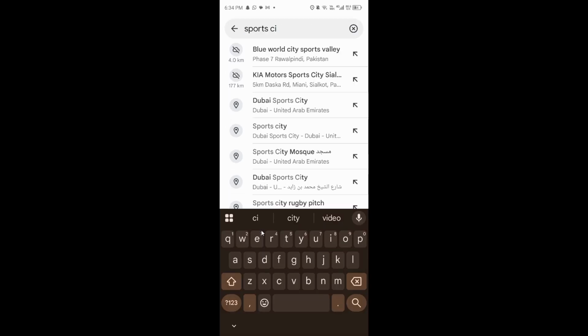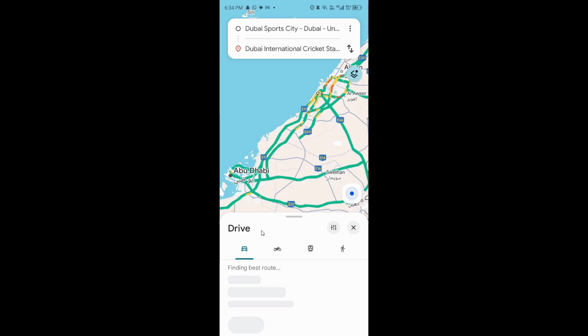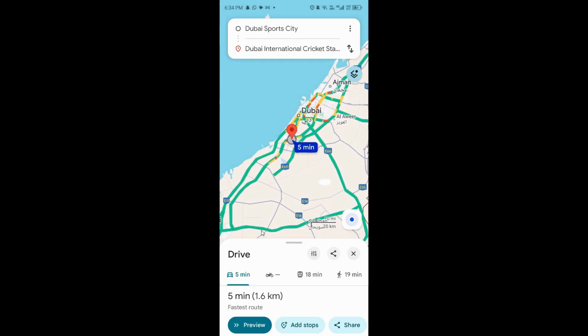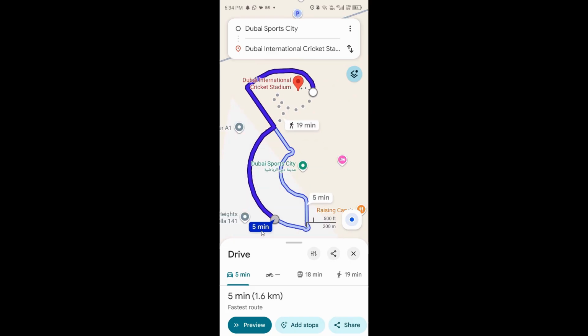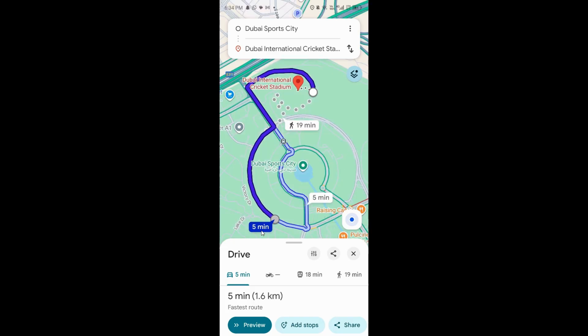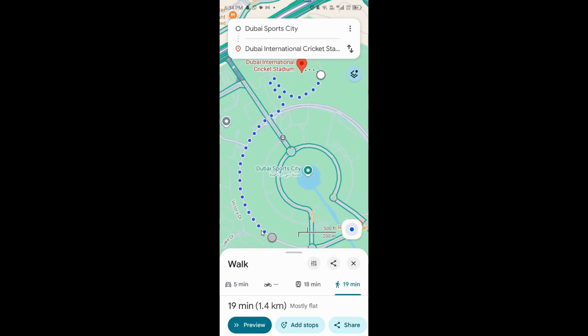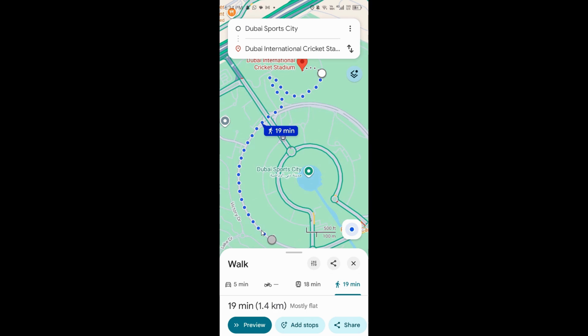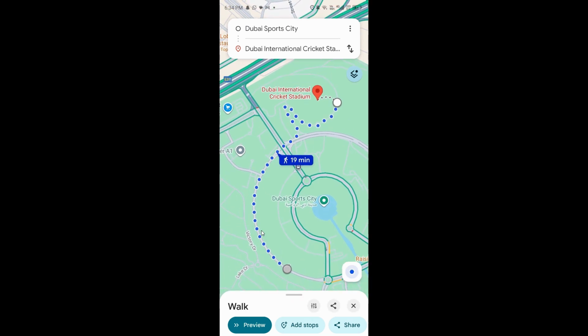And let's say that I choose the location. We are starting from Dubai Sports City to Dubai International Cricket Stadium, and we want to walk on this path. As you can see, the driving is 1.6 kilometers, 5 minutes, but the walking is 19 minutes. So let's say on that particular day of the match, the streets are closed for driving. It's only available for walking because it's a big match.